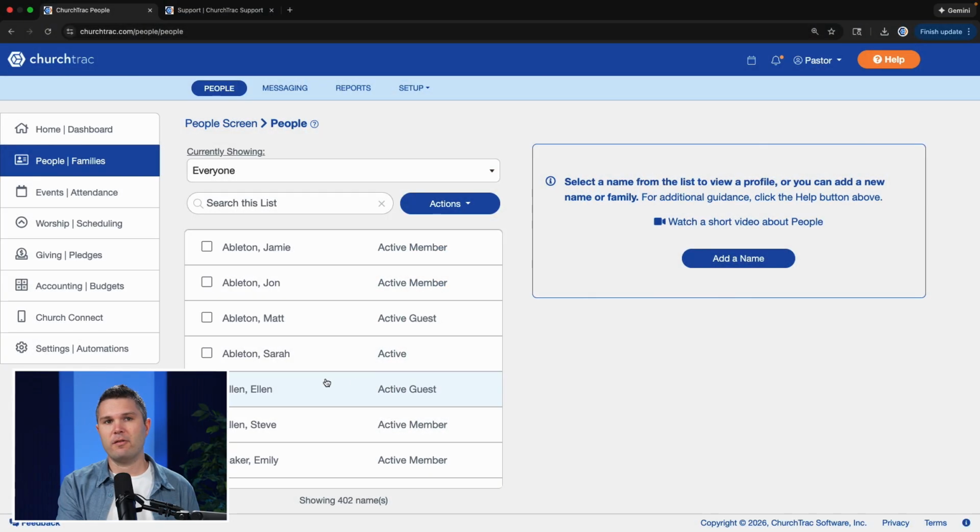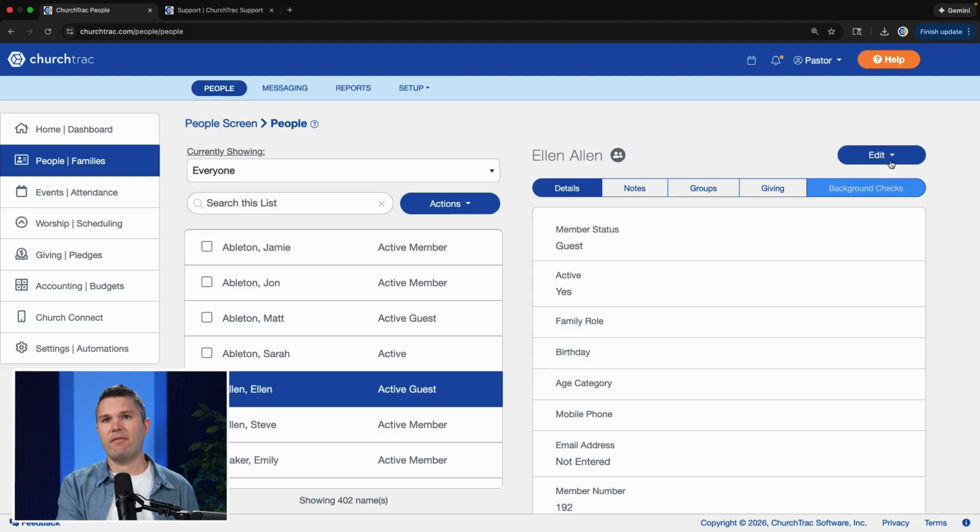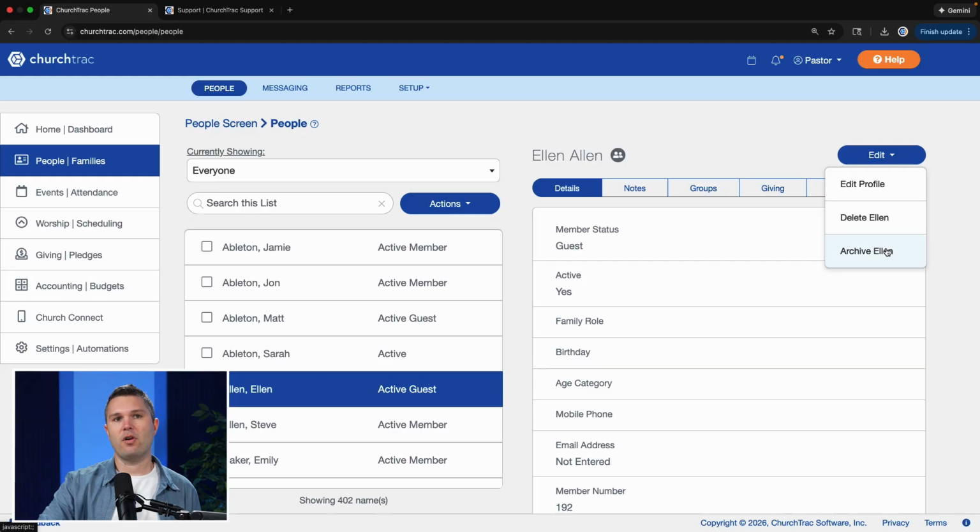And one of the cool features is that you don't get charged for names you archive. So if you have people that you want to store all their information, but maybe they've since moved away, they've gone to another church, maybe they've passed away, whatever it may be, you can actually select a person and you can archive that person. And so it retains all of their information, but they just are no longer going to show up on your people screen.